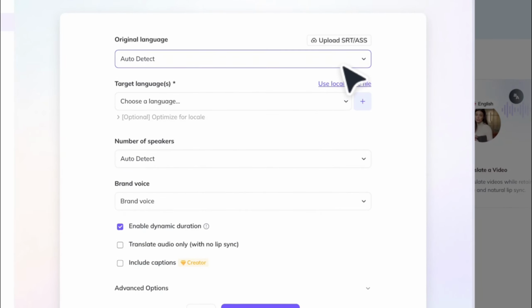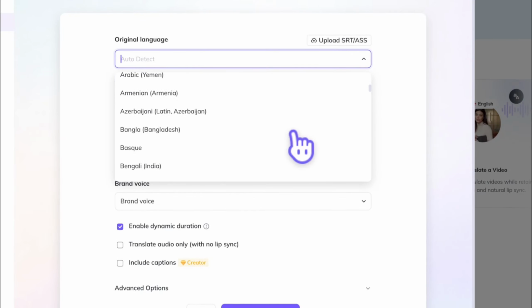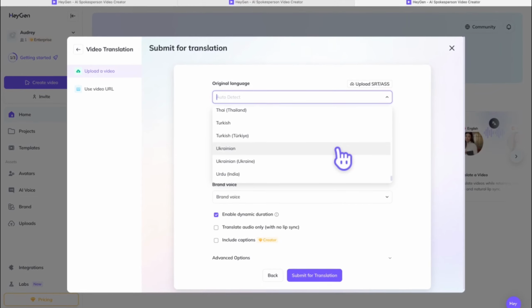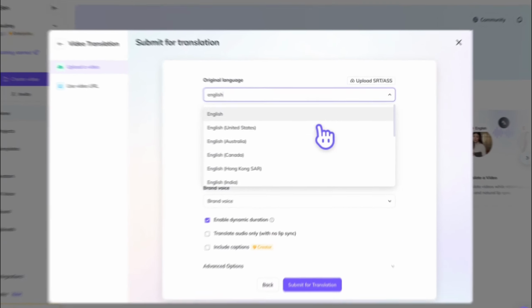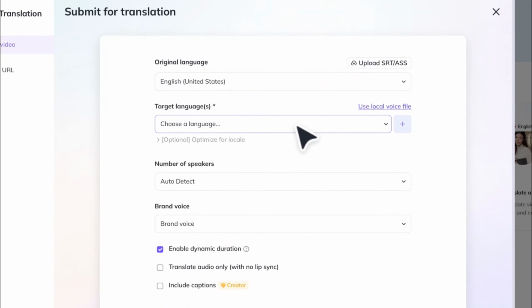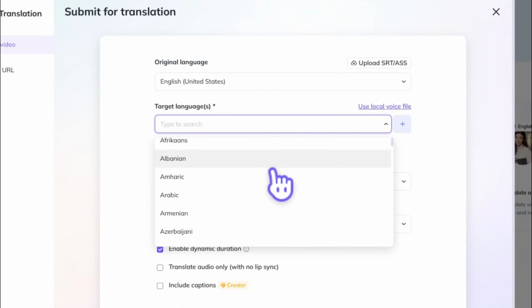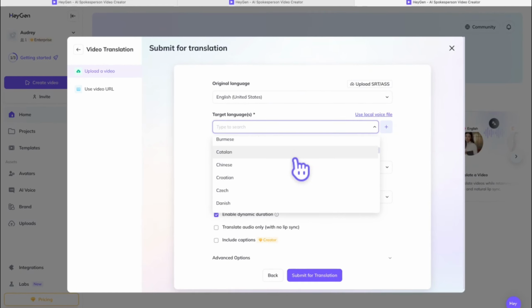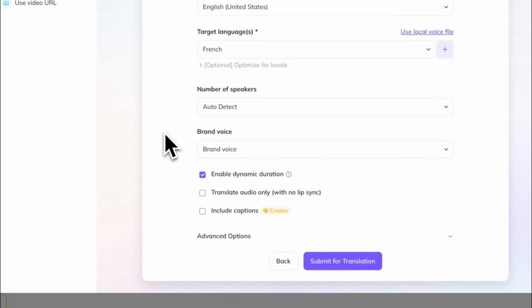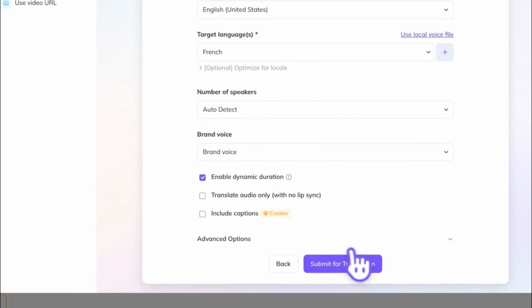All right, as you can see, you could select your original language and there are so many options to choose from. This was in English, so let me select English United States, and then you can choose from over 75 different languages you want it translated to. So for this one, let's go with French. And then submit for translation.